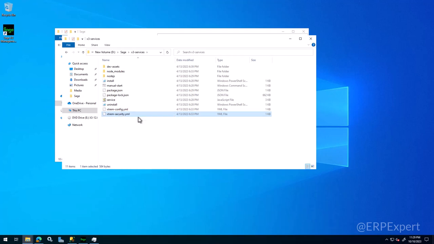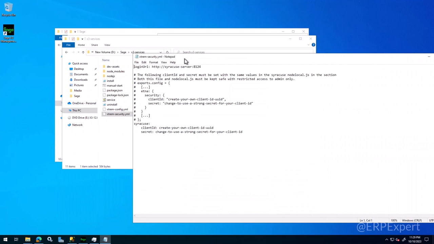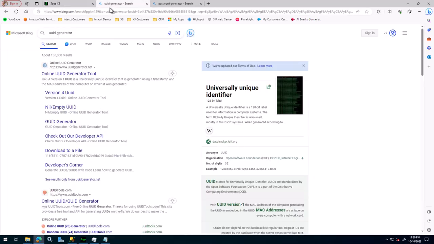If you right click on that and open it with, say, a text editor, there is a couple of things that you need to fill up in here. So there's a client ID and there's a secret. So this client ID needs to be a UUID, a number. You need to generate that using a UUID tool on the internet. So go to your favorite search engine and search for UUID generator.